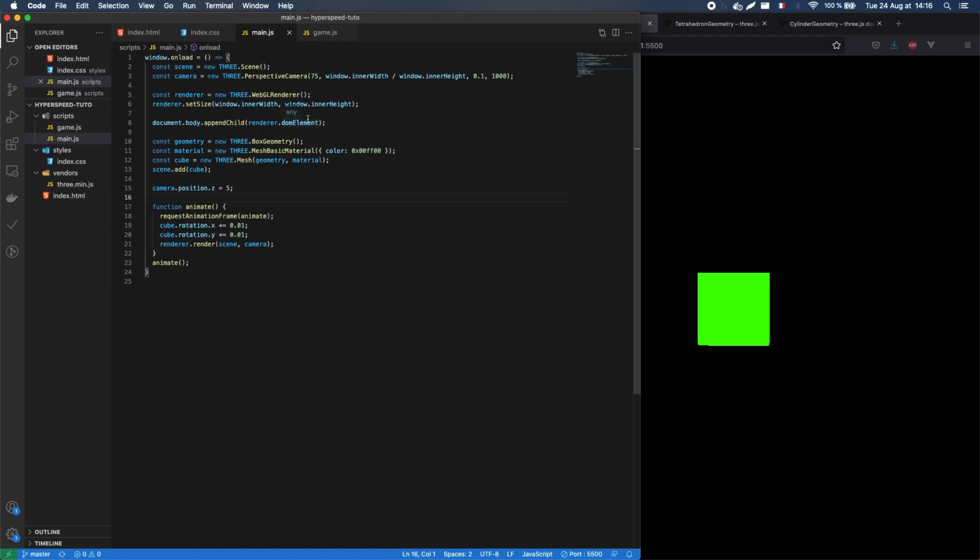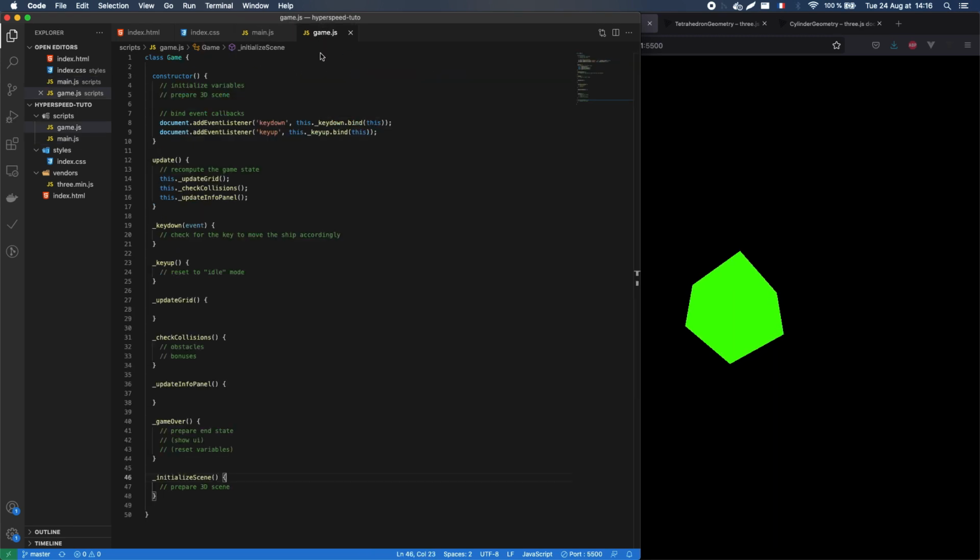To begin with, we're going to reproduce the exact same scene, so the one with our rotating green cube, but we'll make sure that we have all of this handled by the game instance. So there are two objects that we need to pass to our game instance so it can recreate the scene itself: the scene and the camera. So let's add these as input parameters in our game.js file, in the constructor. Then we'll pass them to the initialize scene method.